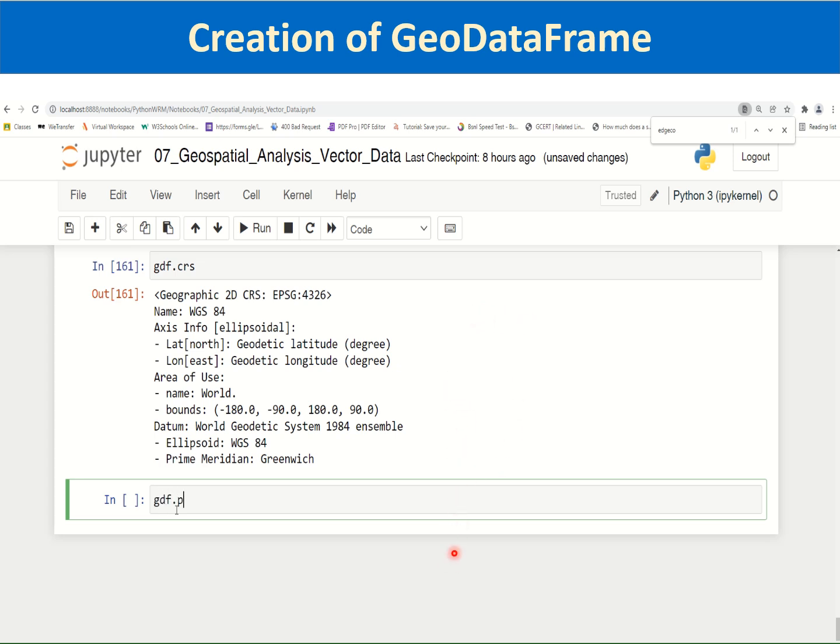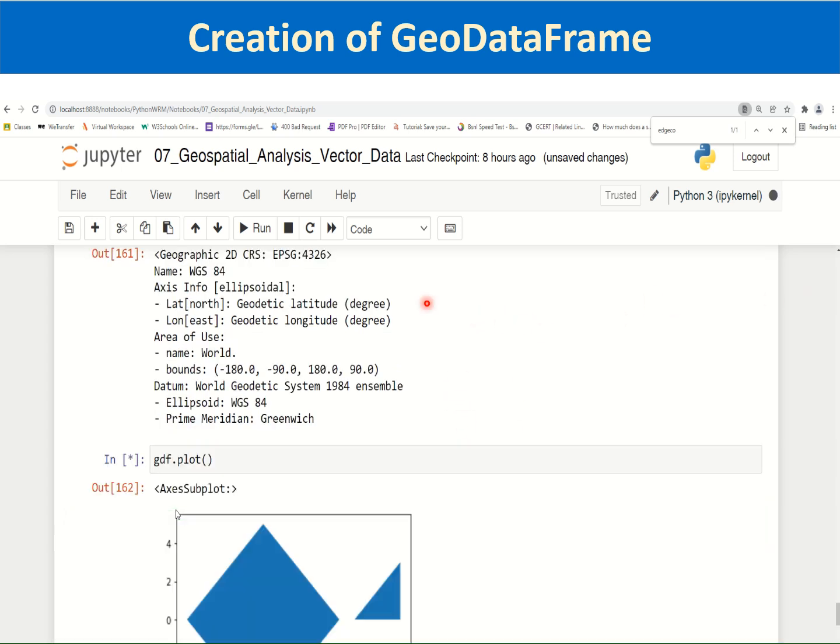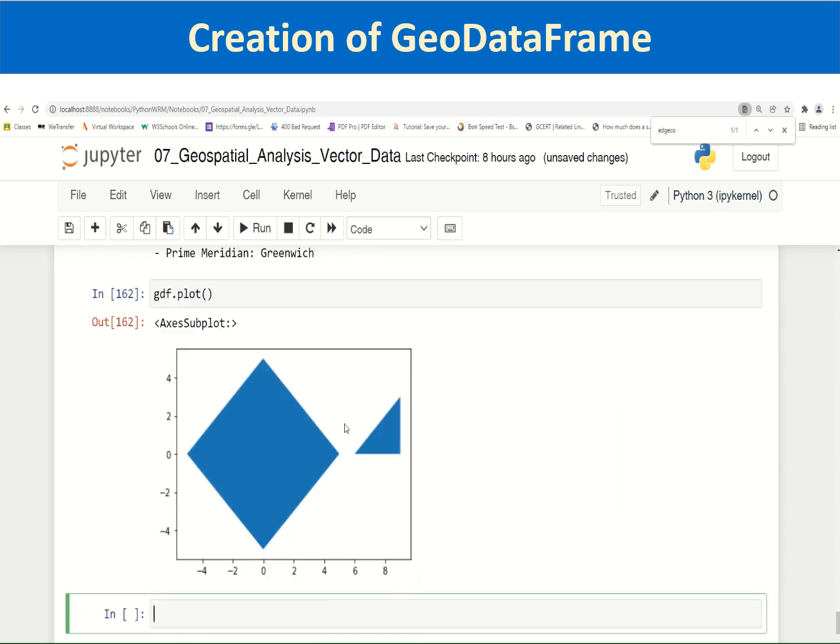So gdf.plot, you can have visualization. However, here the color is uniform and you don't find the hole. So you can pass some optional parameters for better visualization.